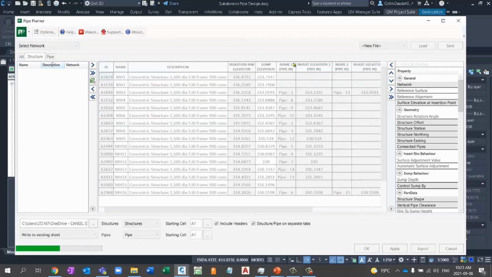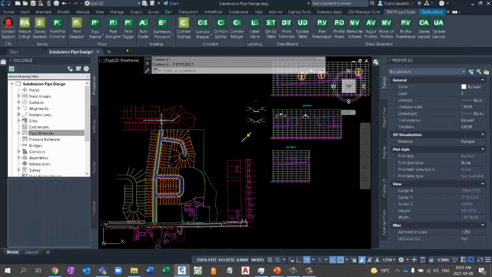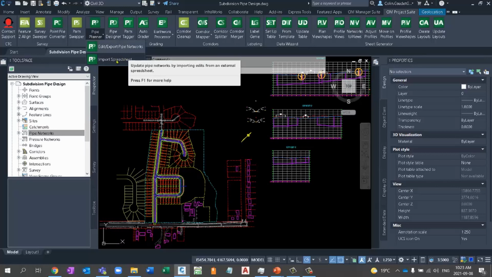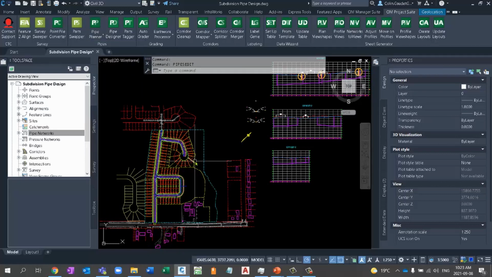And Pipe Planner's got two tools. And for time's sake, I'm not going to go back and import this stuff. But we've got the edit and export pipe networks, and then we've got the import spreadsheets, where we're actually able to import those back in, those changes that a project engineer or someone has made, and it'll write that back out to our sanitary network in this scenario.